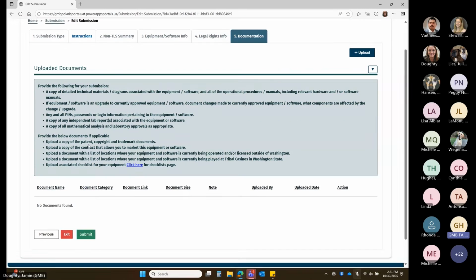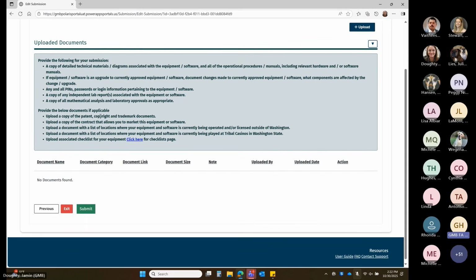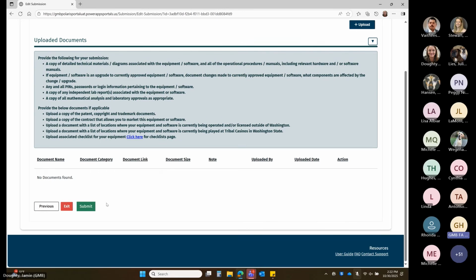This page gives you an overview of all the different documentation that you might want to upload. Again, this is not required. You can send it by mail, but it will delay our processing. We won't start the submission review until we receive all the documentation. Some of this equipment requires a checklist to be filled out. We've included a link to the page on our website right here where you can navigate to, download that checklist, fill it out, save it, and then upload it here for us. So hopefully that's useful for you.